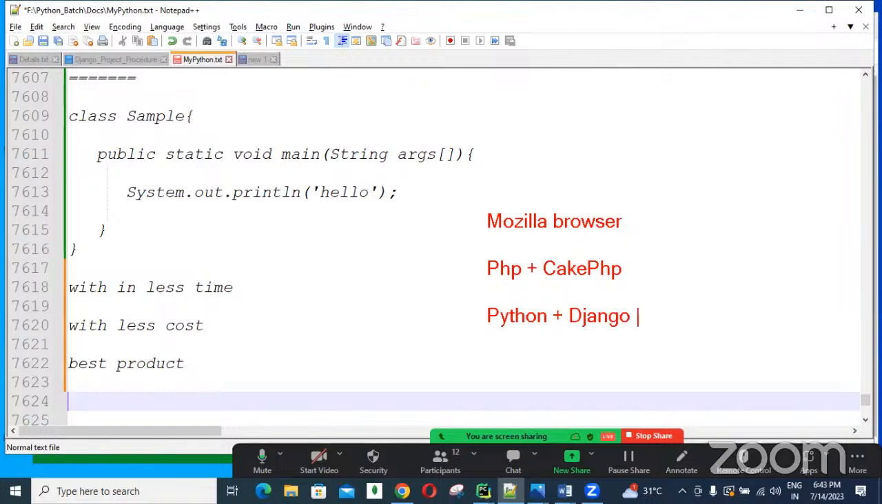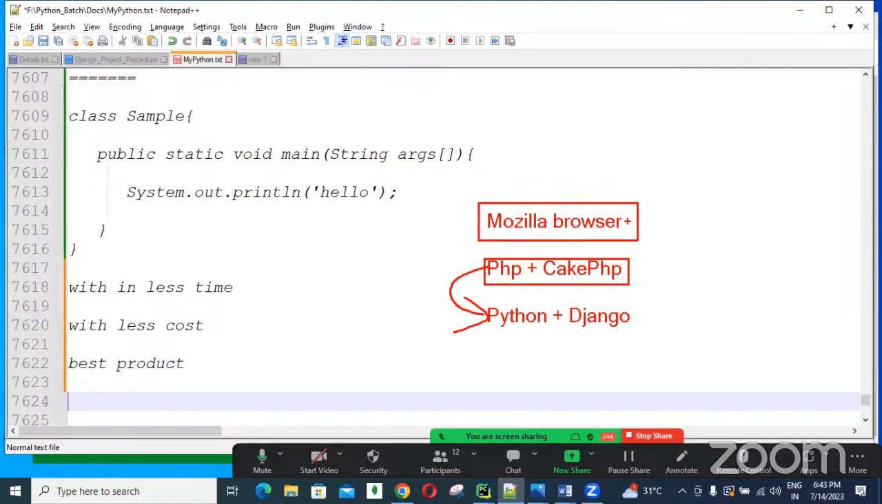They moved the entire PHP with Cake PHP setup to Python with Django. After that, the Mozilla browser got a lot of benefits. When sending a request, it immediately gets a response. Like this, they got several benefits. This is one of the best examples.